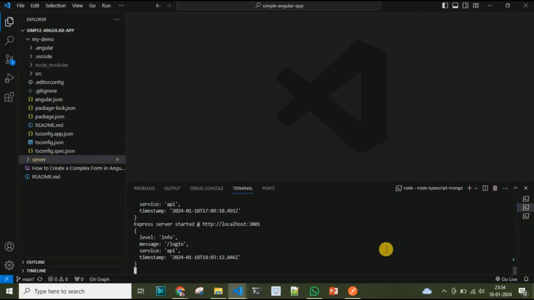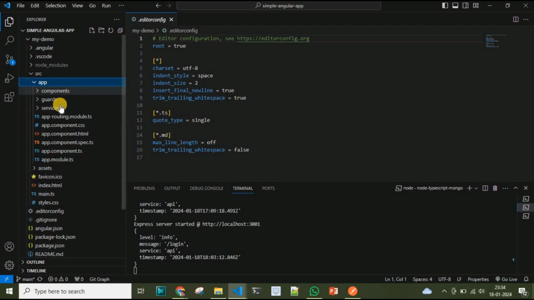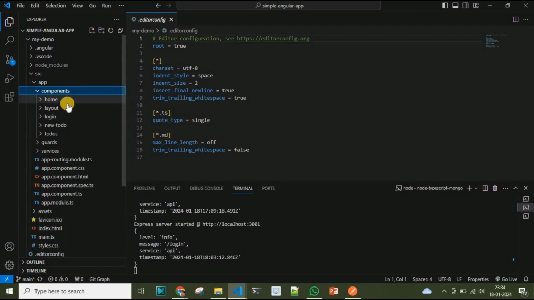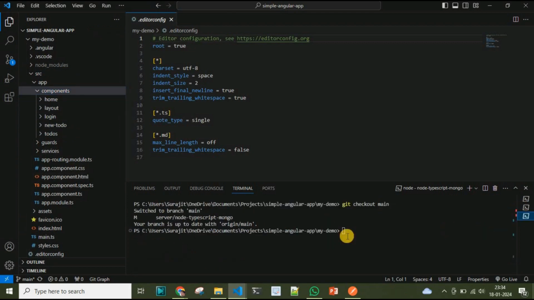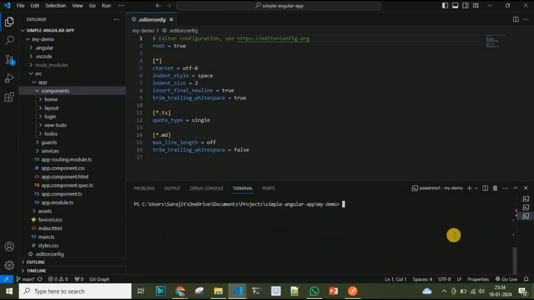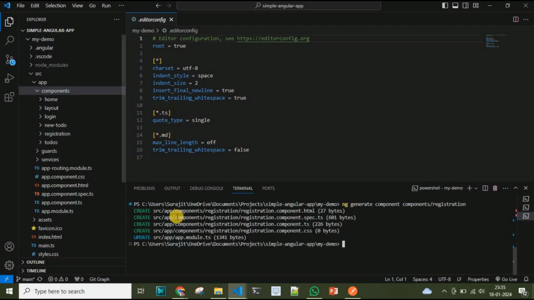First I will add the registration component here. Currently we just have the home, layout, login, and todo components. So here I will add the registration component. The command is ng generate component inside the components directory, and it will be registration. You can see the registration component is added.